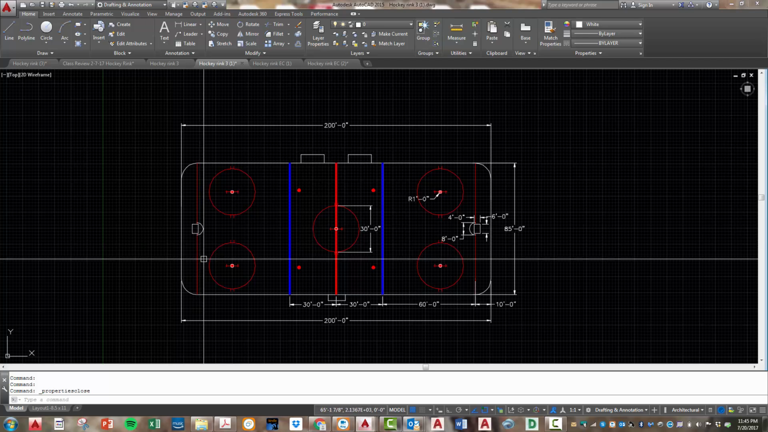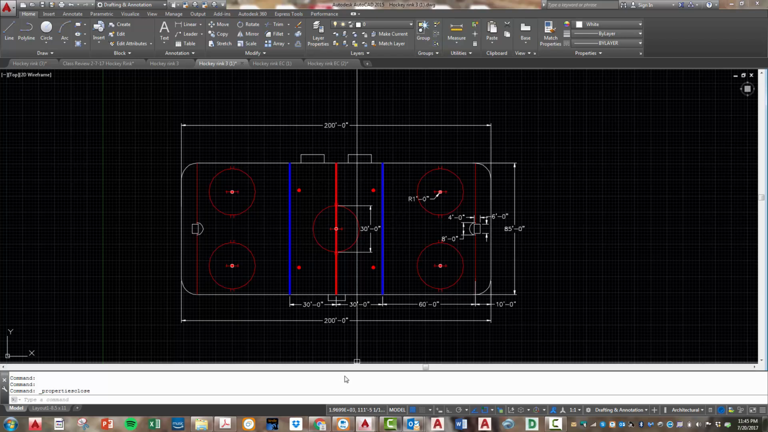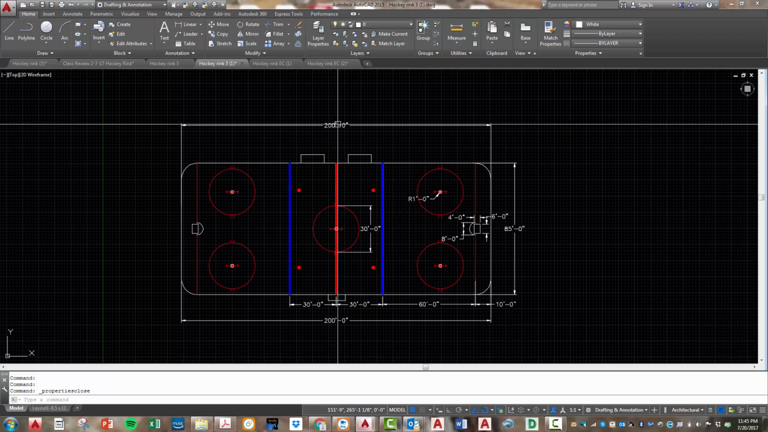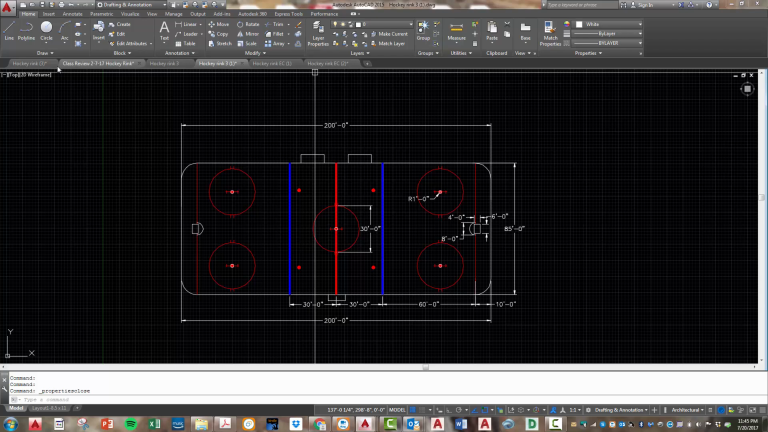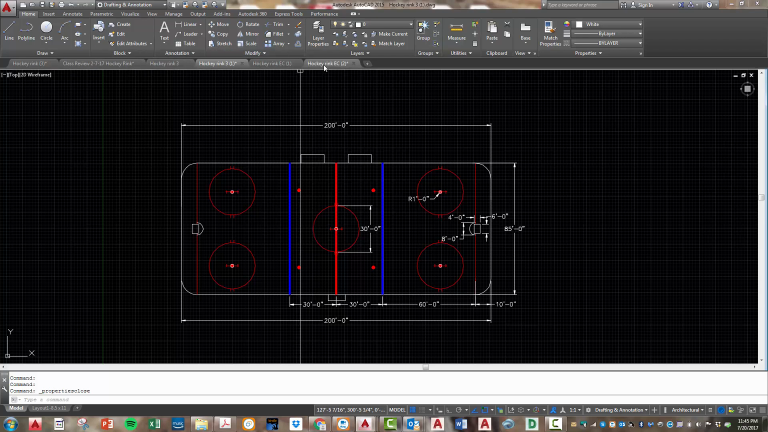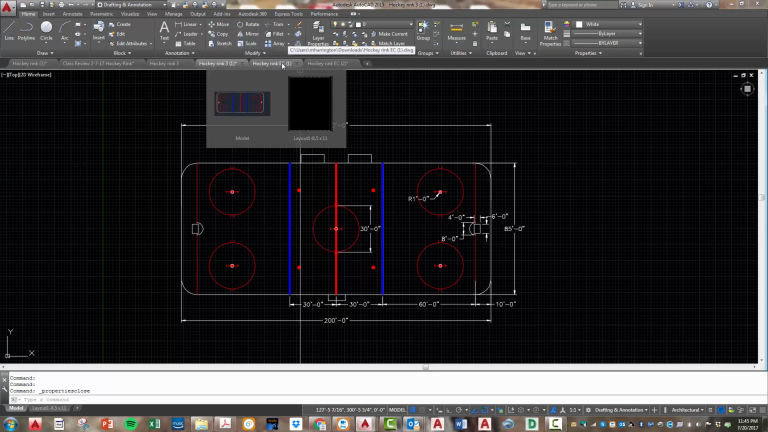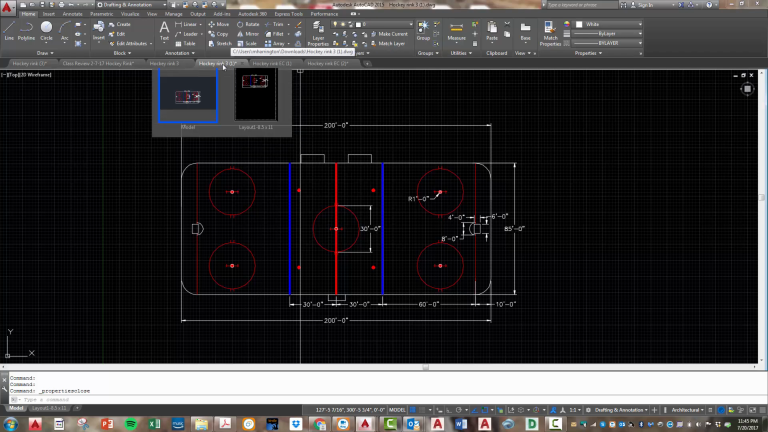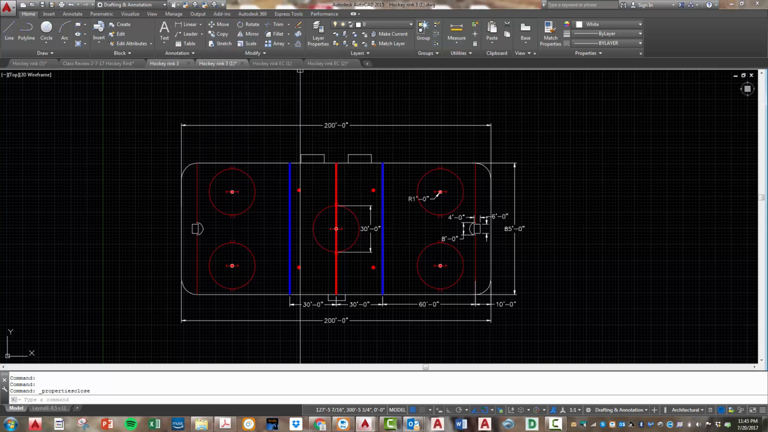Alright, we're going to go over some of the homeworks that was submitted for the hockey rink. This is the extra credit work. What I've done is I've got a number of these different drawings opened up. As you can see at the top, there's a number of different tabs, and if I just hover over them, you can see what the different drawings are.